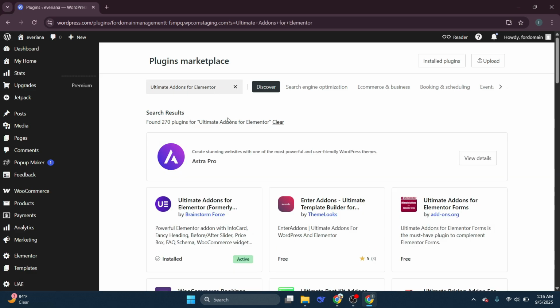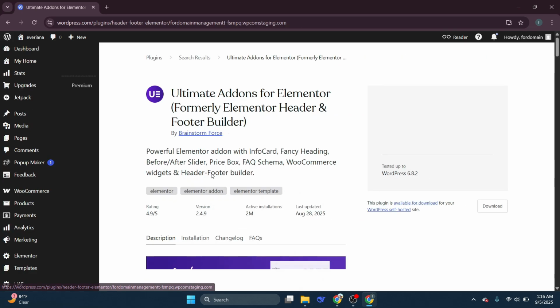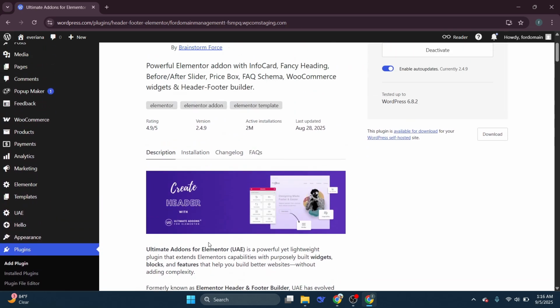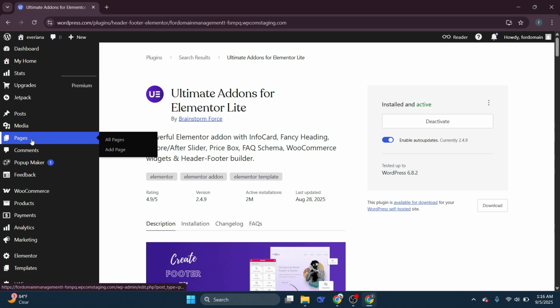Once you see the plugin, click on the Install Now button, followed by Activate to make it active on your site. This plugin is acclaimed for its user-friendly widgets, significantly broadening Elementor's already impressive capabilities. Once the plugin is activated, it's time to integrate breadcrumbs into your page.